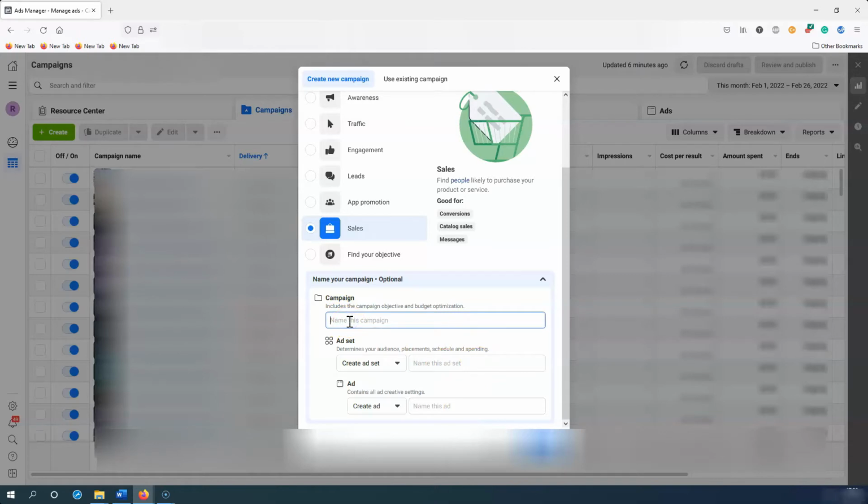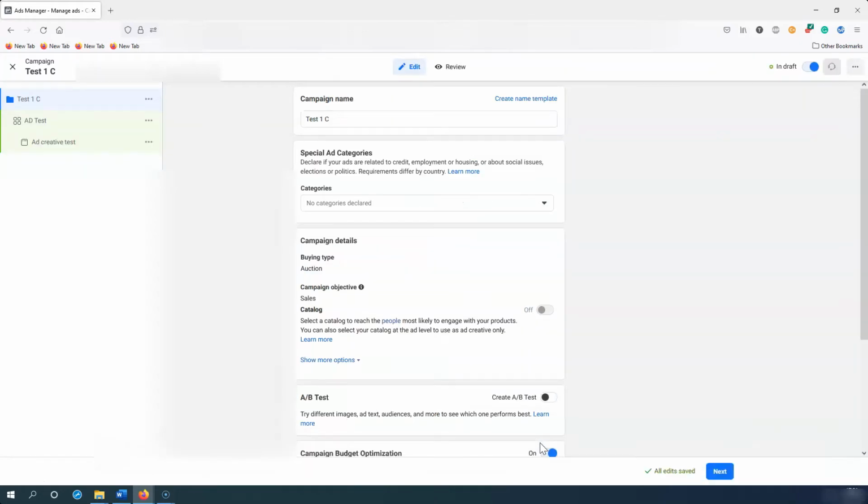So I'll just call the campaign test 1C for campaign. The ad set, I'll just call it ad test, and again ad creative test. That's it, all labeled. You can label it as we continue further, which I'll show you right here. Press continue. So as you can see, your campaign name at the top, you can label it here as well.